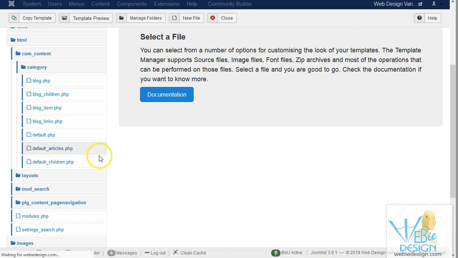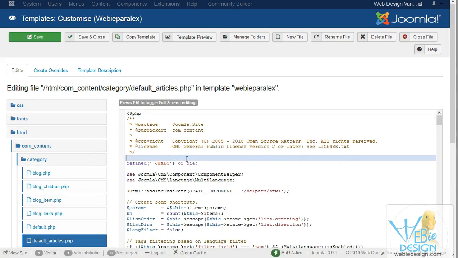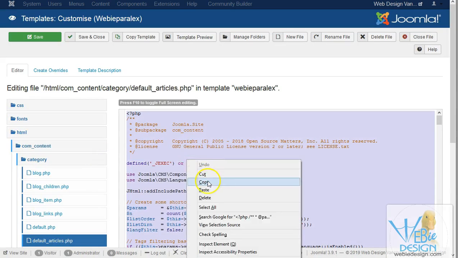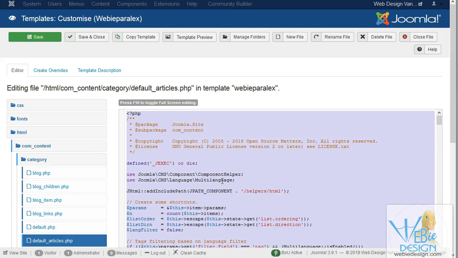So I'm going to take the original, copy it, and put it in an HTML editor where I'll make my changes.